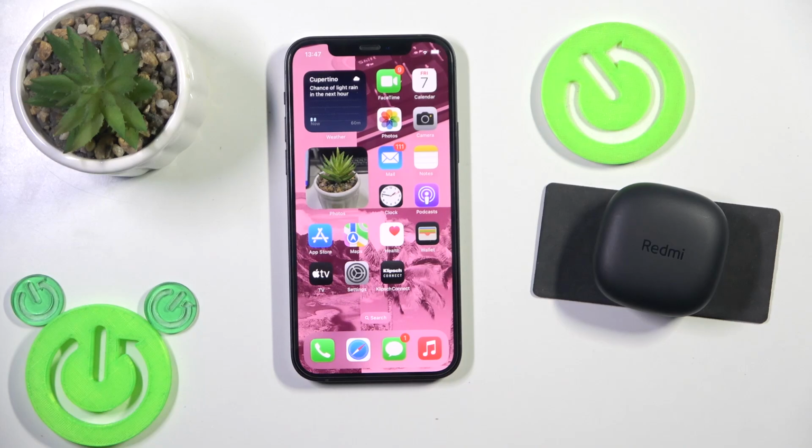Hello everybody and welcome. In this video I'm going to show you how to install the application for your Redmi Buds 6 Play on your iOS device.